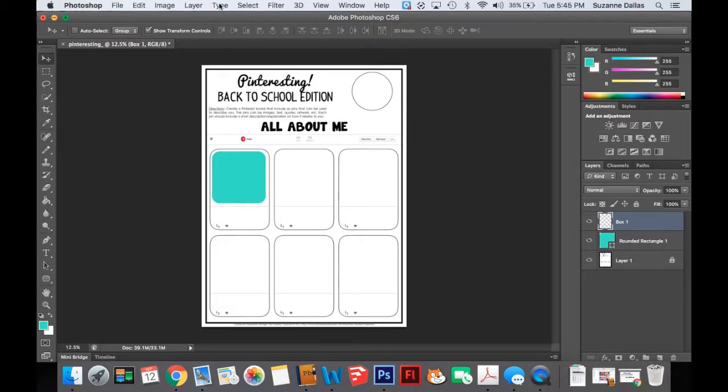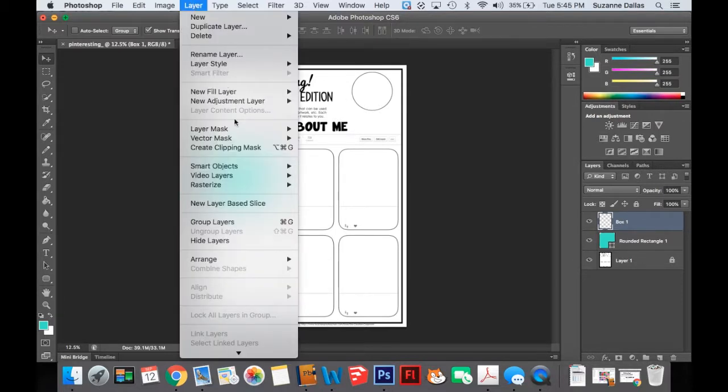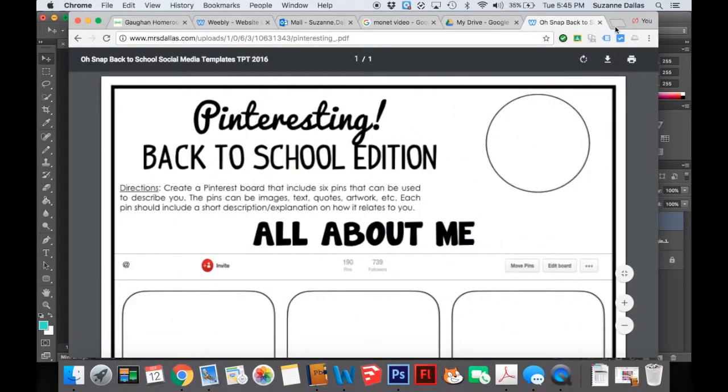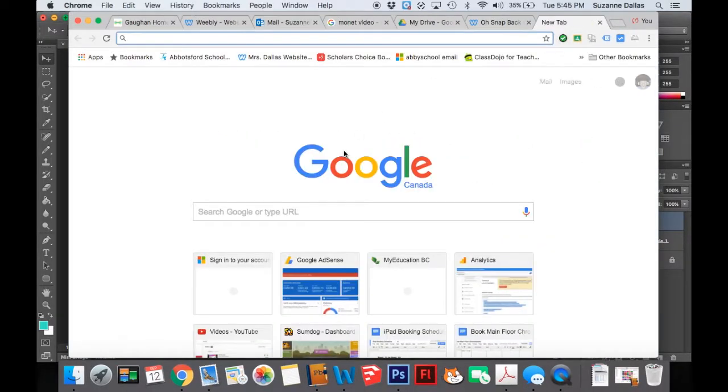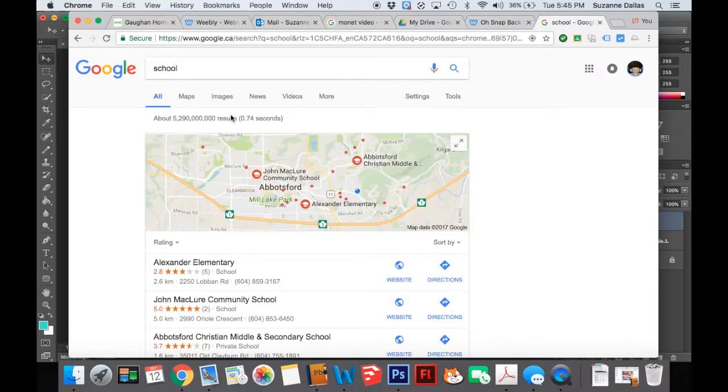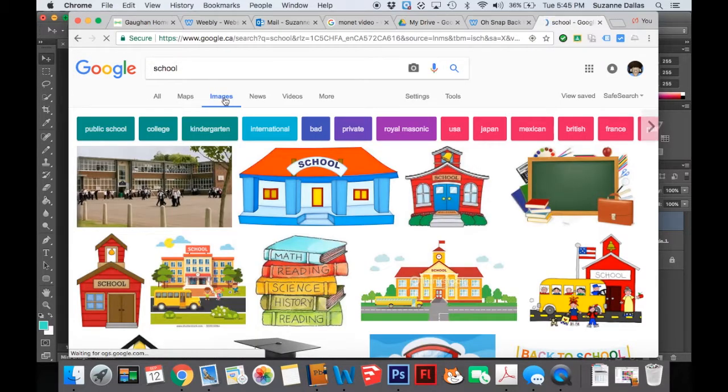Now with that layer, I'm going to go back up to Layer again, and we're going to create a clipping mask. So you see a little arrow pop beside that blank layer. Now we're going to put in a photo to that box. So go ahead and open up your Chrome. You can open up a new tab and search up an image that represents you. I'm going to just go with school, because I'm a teacher. Search your images. Alright, so I found a picture that I want.